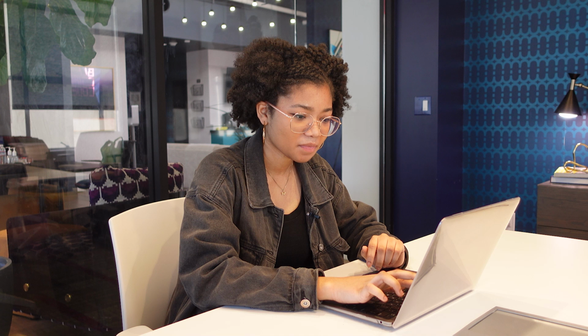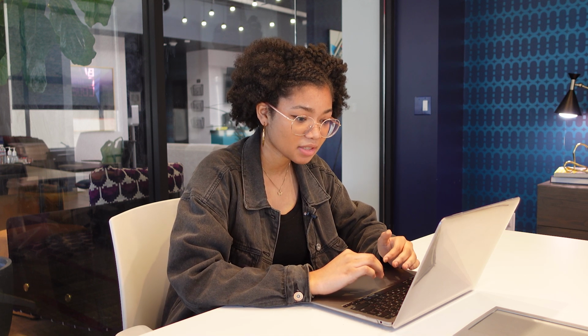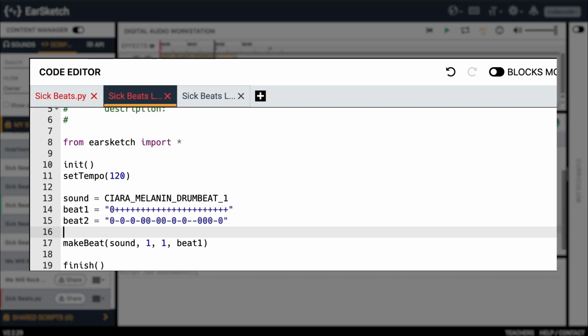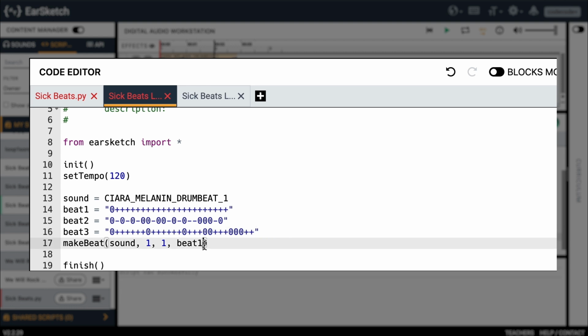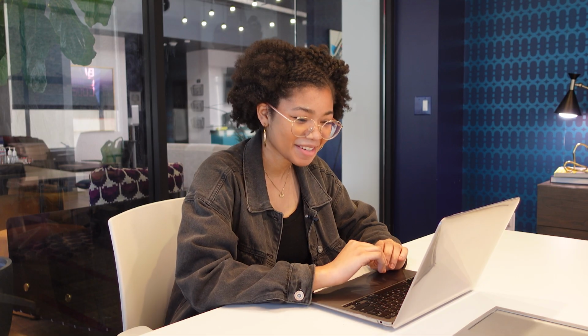Let's play around some more. Remember that 0 means to restart the sound clip. Now you can mix your zeros and pluses to make some interesting beats. Let's try this out by making a beat3 and assigning it to a new beat string. Something like this. Remember to always put quotation marks around your beat strings, and to replace the fourth argument in the makeBeat function with beat3 so we can hear what we just made. Let's run it, play it, and listen. Very interesting. Could use some work.